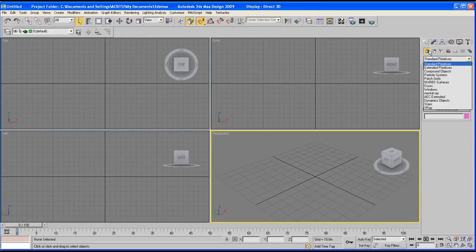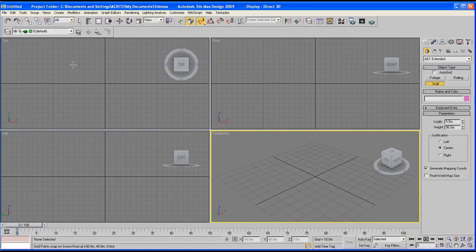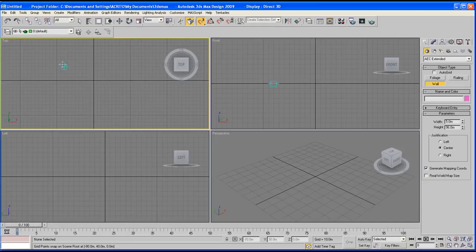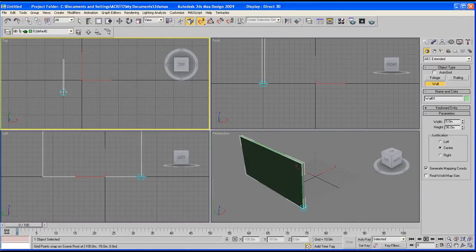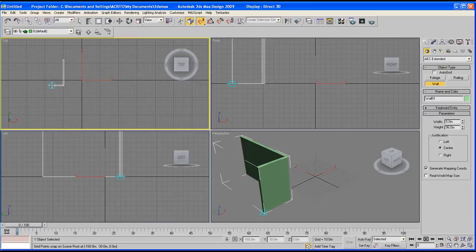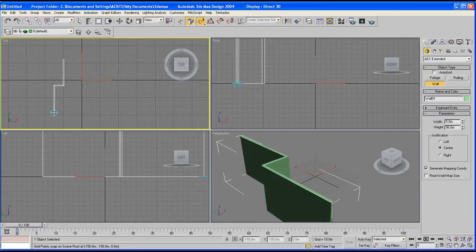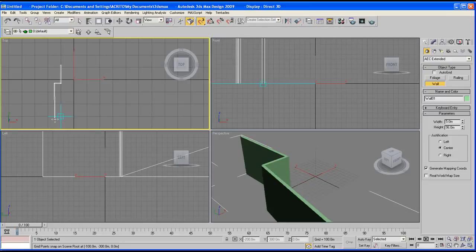Go over to your Create panel with the geometry selected, get the AEC Extended tool, and then select the wall. Now once you go to your top viewport, hit S so that we can snap to grid. So with the little blue appearing there, that means we're now snapping to the grid. Let's click and drag and create a shape similar to mine. Try and follow what I'm doing, or if you want to create your own shape, that's still okay. If you make a mistake, just hit backspace and that takes you a step back.